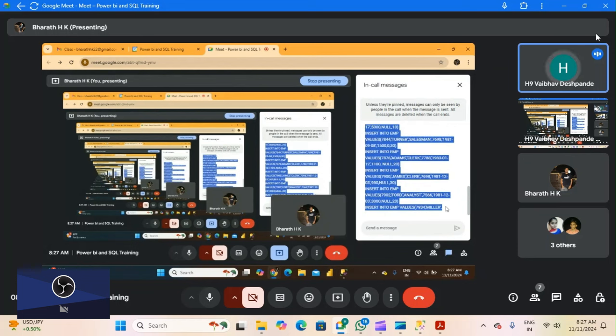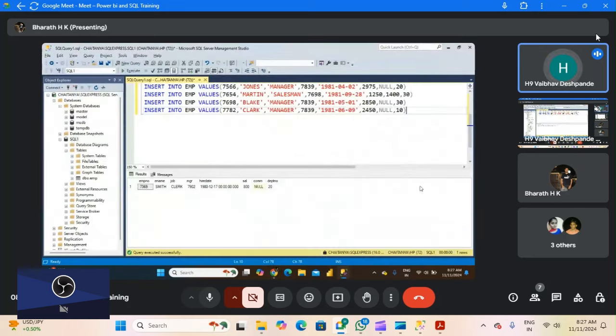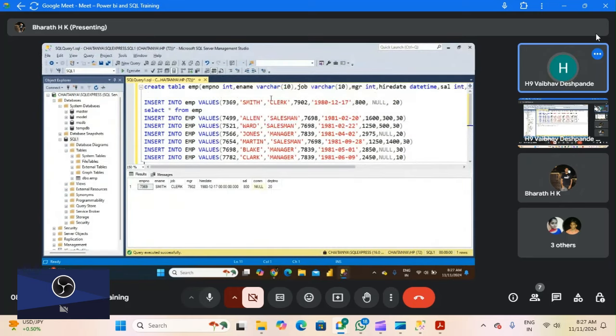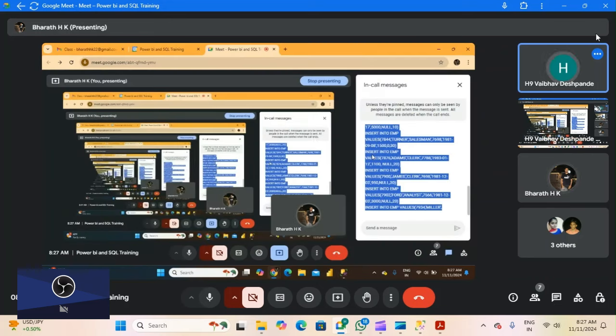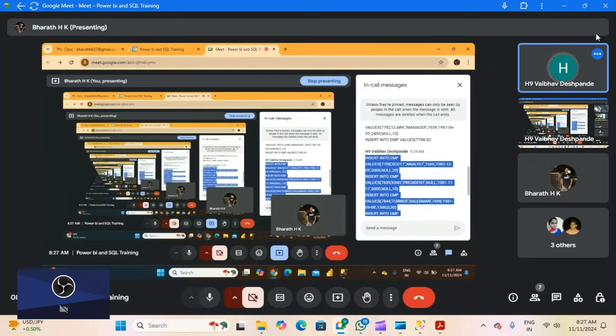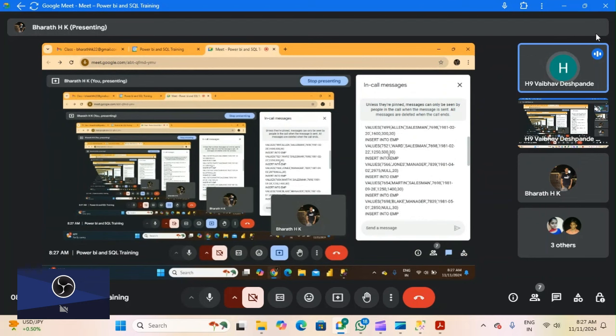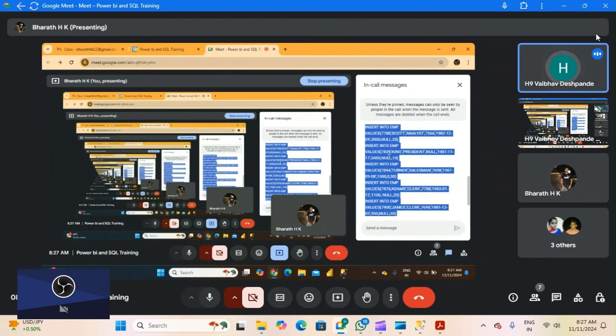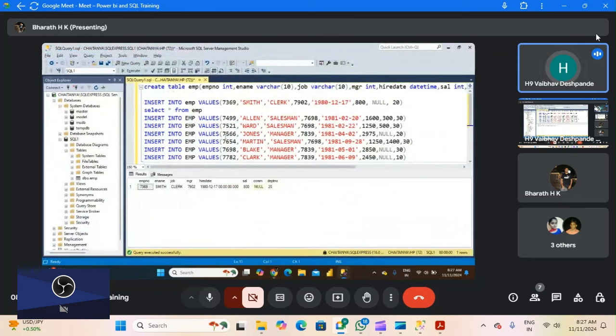But the thing here is, guys, in a real project, you will not create any tables. Tables will already be there in the database. You just need to use the existing table only, as a Power BI developer.